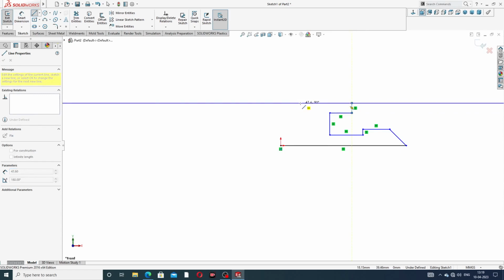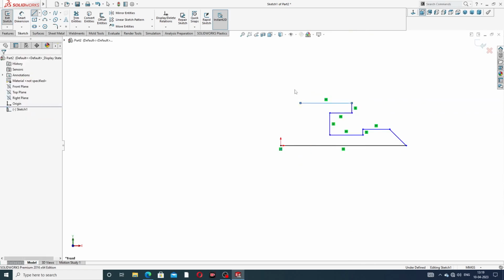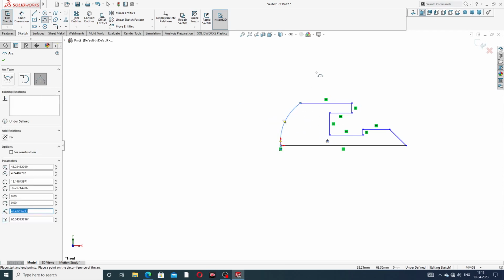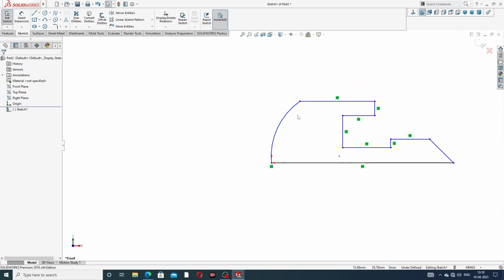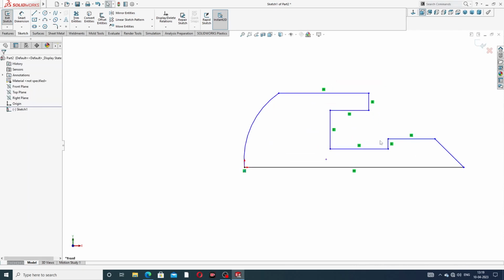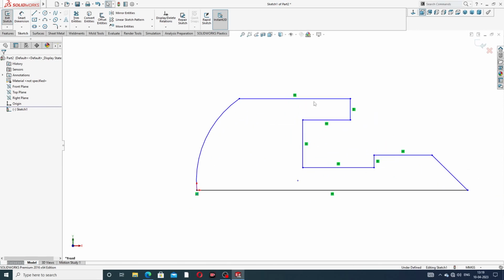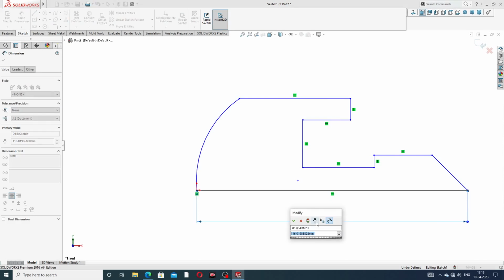And use this. Okay, and use a 3-point arc, and the 3-point arc is from this to this, and use this. Okay, and this line is better, and for this use a smart dimension. Smart dimension is 32 millimeter.